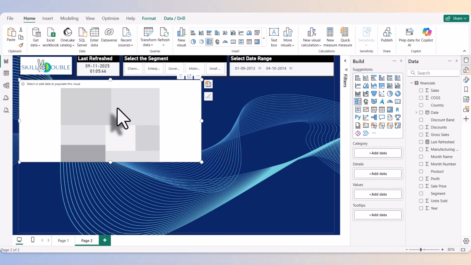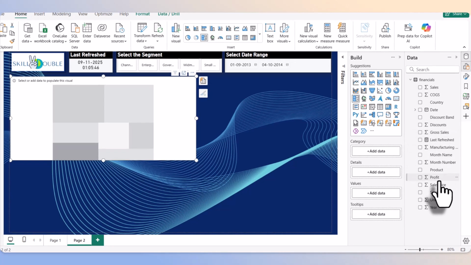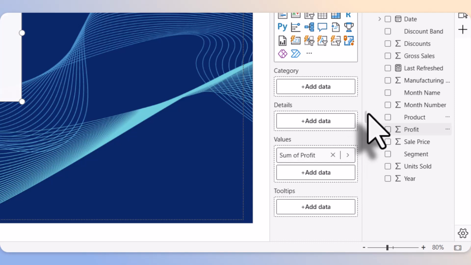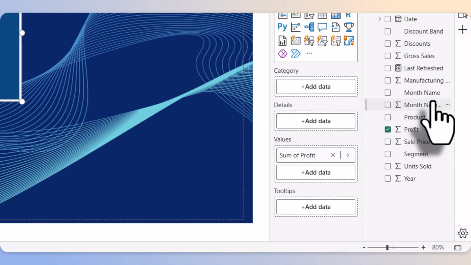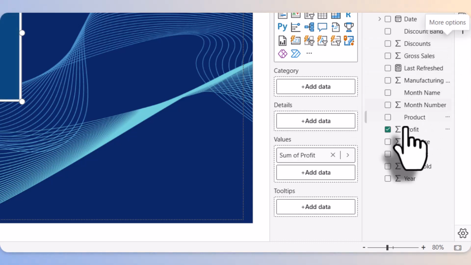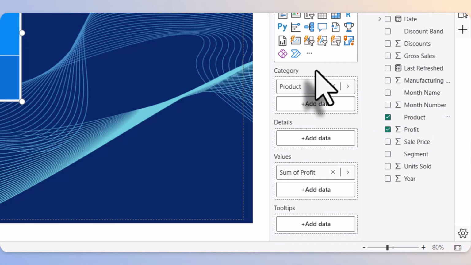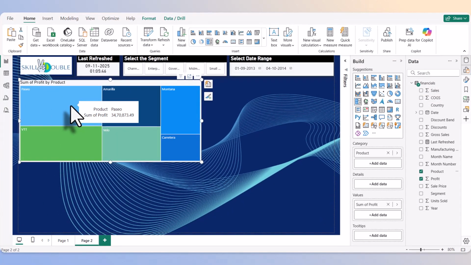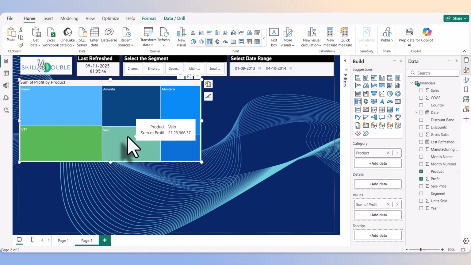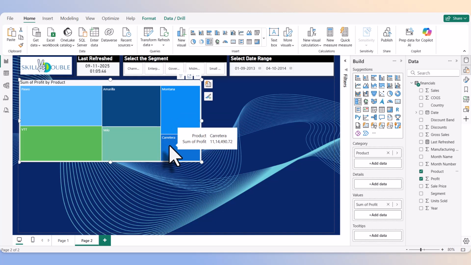Once I bring in the tree map visualization like this onto the canvas, I will resize it. I can further adjust it later, but for now I have resized it so far. And now I will add details onto it. Like first I will add profit onto values, and then I want to know which product is making most profit. So here I can see that Paseo is making more profit, and then VTT, Amarilla, Velo, Montana, and Carretera.